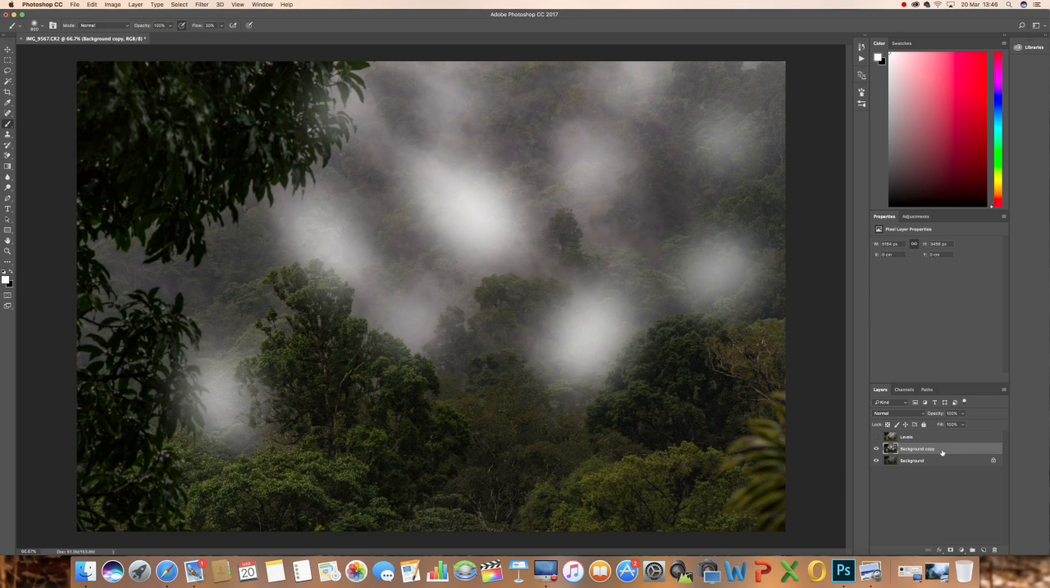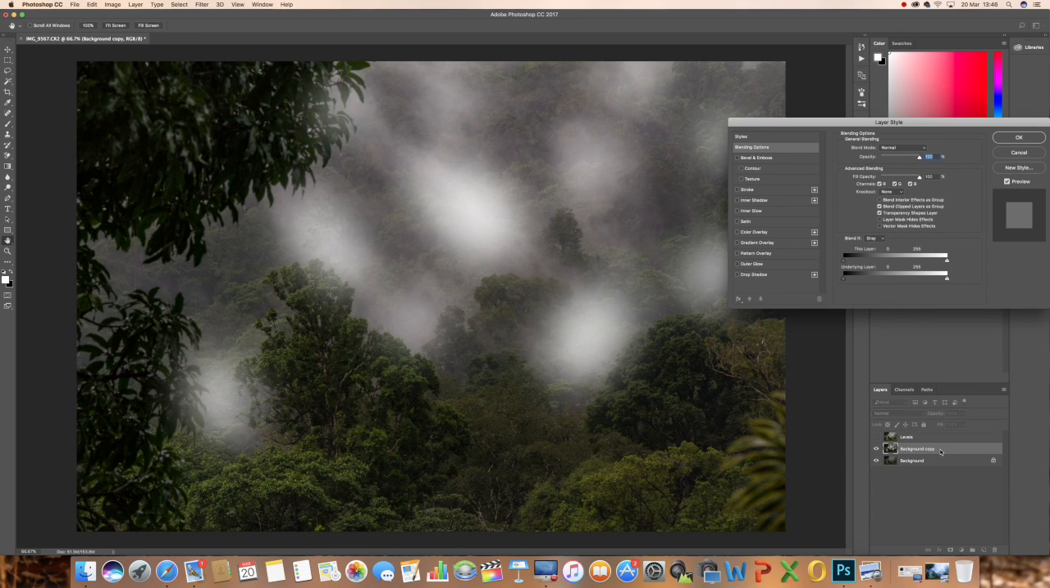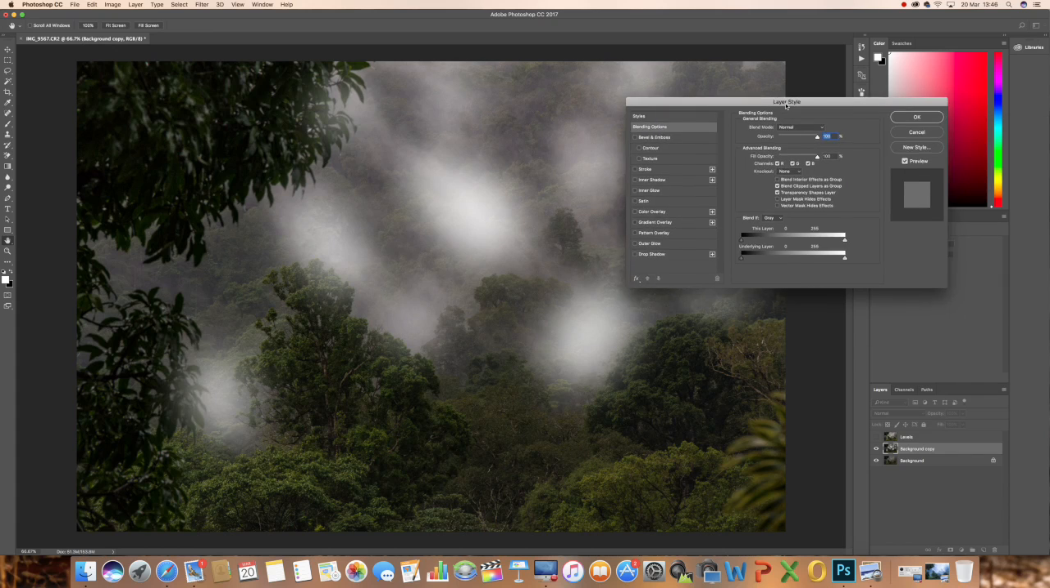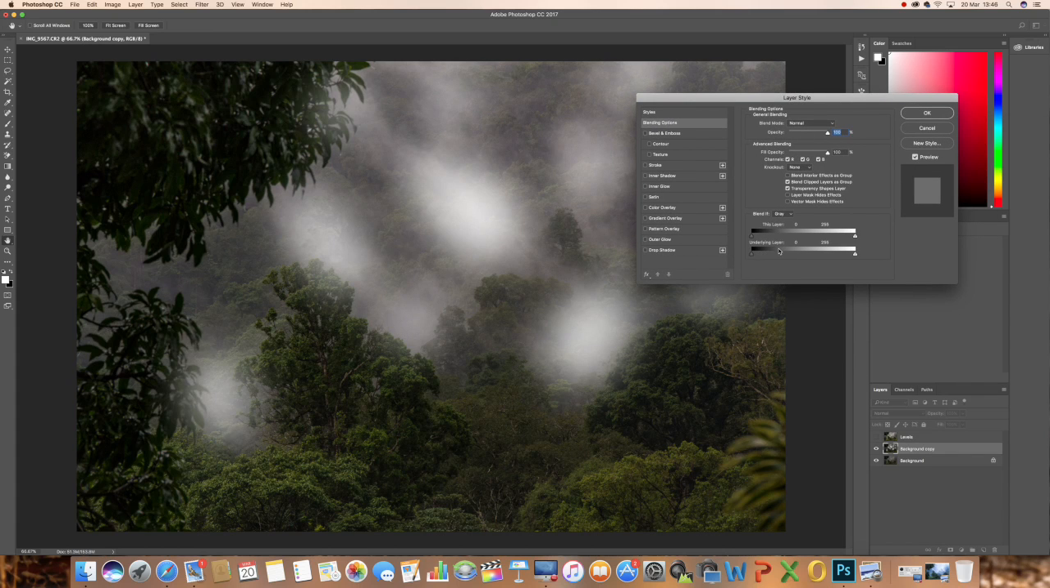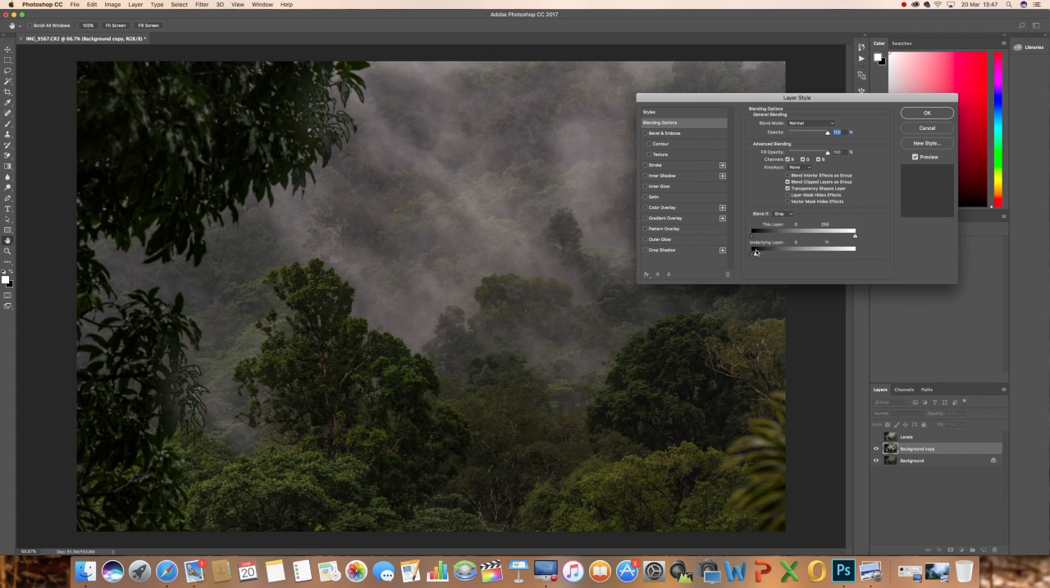So double click on this layer to go to Blendif. Now you can see underlying layer or this layer. Go to underlying layer, and you have these sliders which you can move. Let me show you how you can work on this. Now can you see the difference?